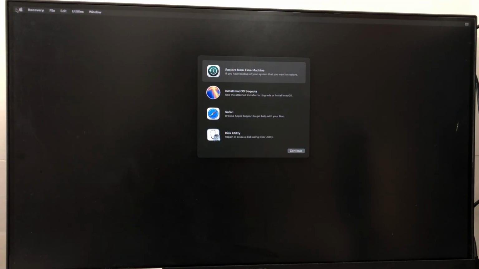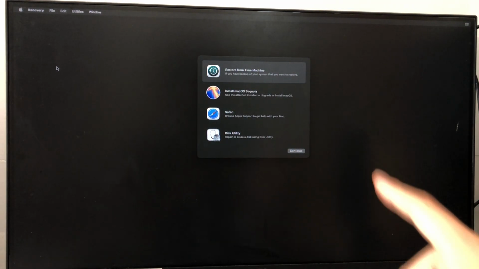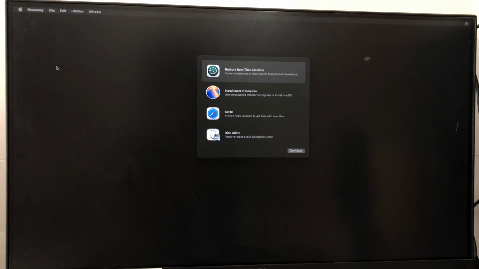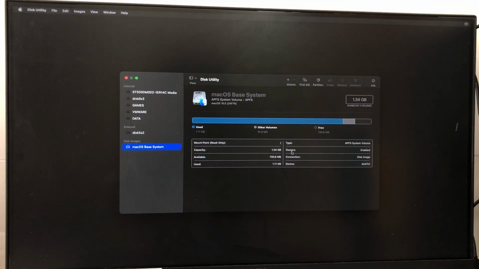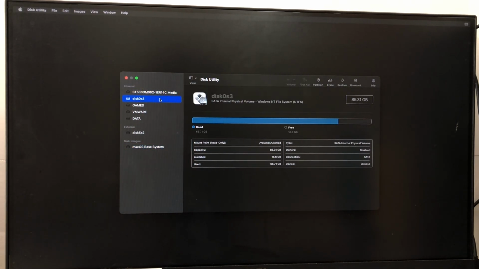Now when the screen pops up, if it doesn't pop up with the right resolution of your monitor, you need to check the Gen SMBIOS step again. Now choose Disk Utility. Click on continue. Now I'll choose my macOS disk.